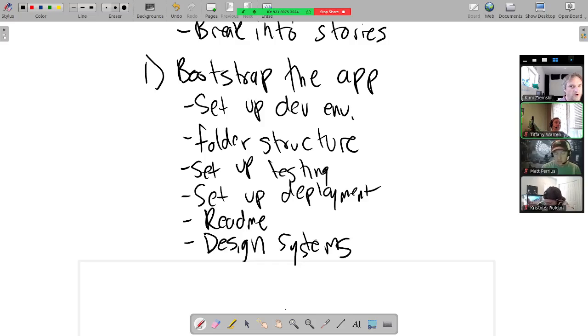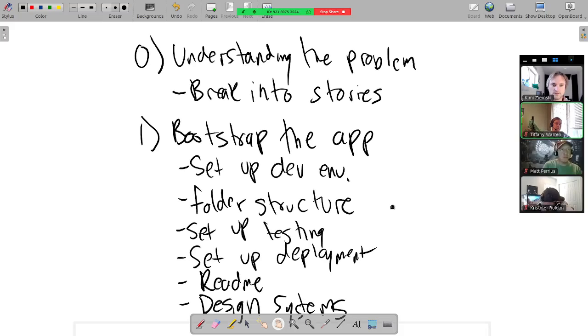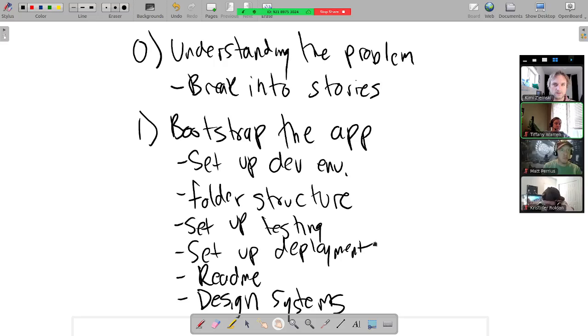And before I move on, questions about these first two ideas? You think this might be a dumb question? Yeah. Do you think you could explain a dev environment, like what that means?